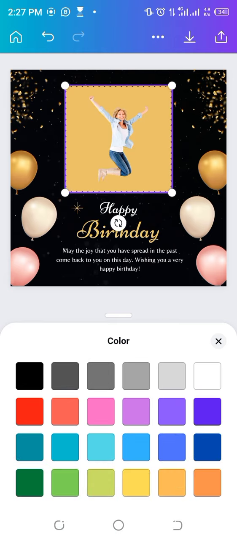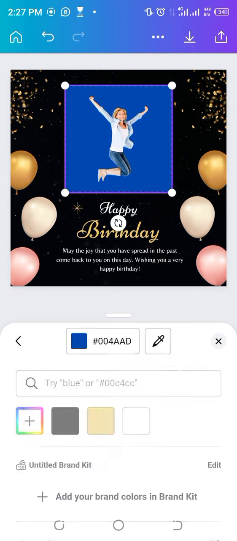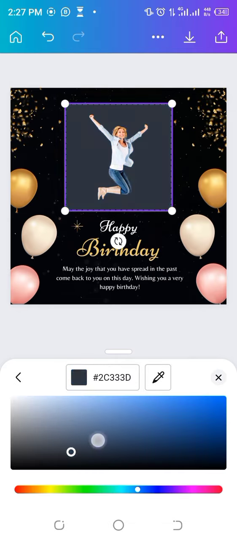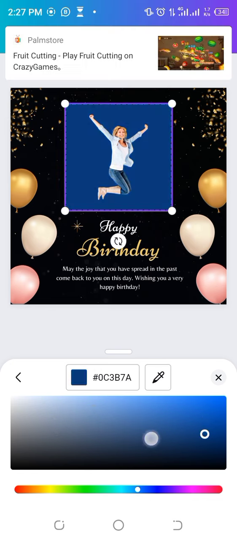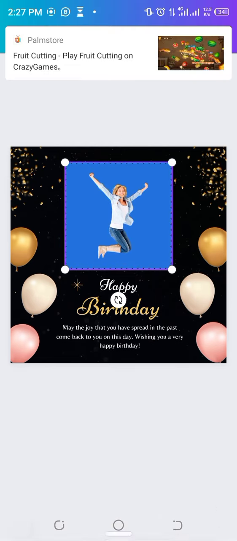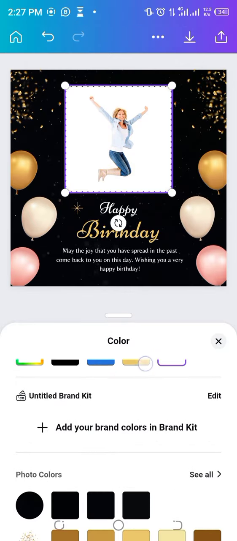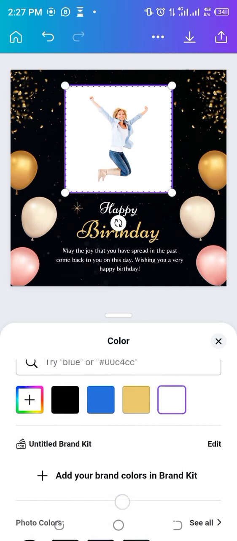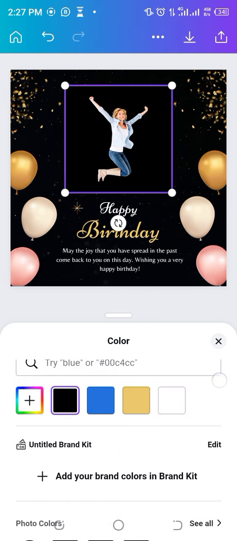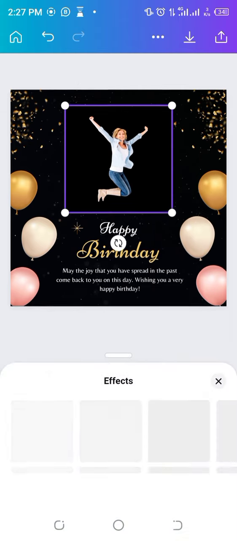I can use something from here, alright? So I can use the color picker tool and just move around to get a suitable background for the image. Okay, I'm gonna leave this on black. I think it is better. And I can add effects to it.